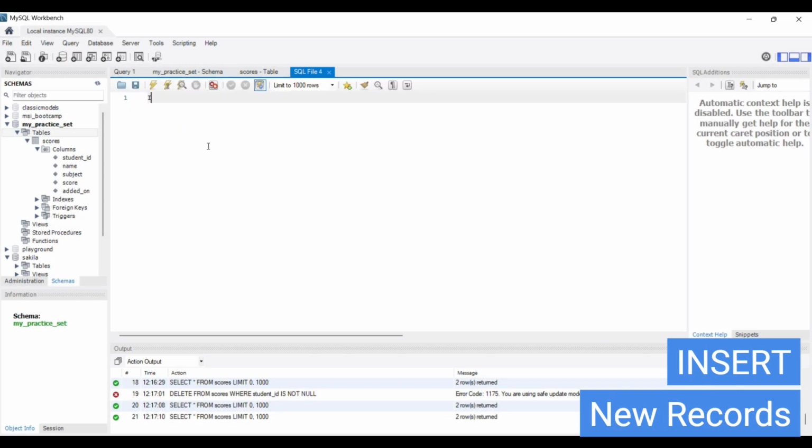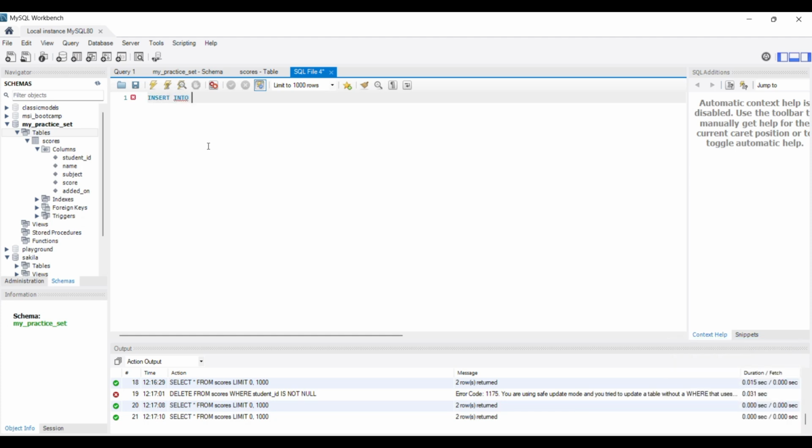Now that our table exists, let's insert some records. This is like typing rows in Excel, but here we'll do it using a SQL statement.